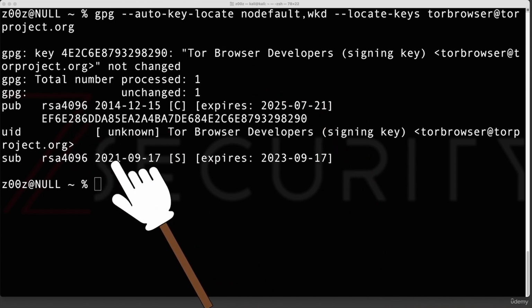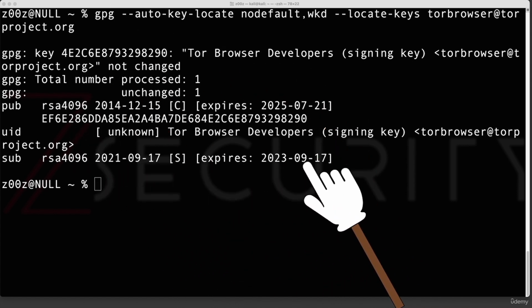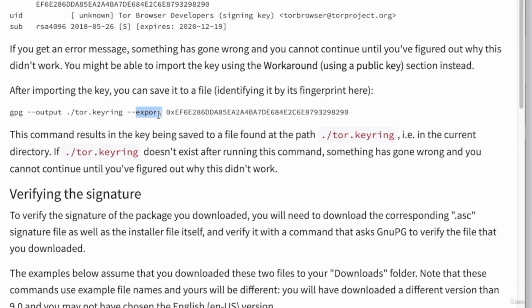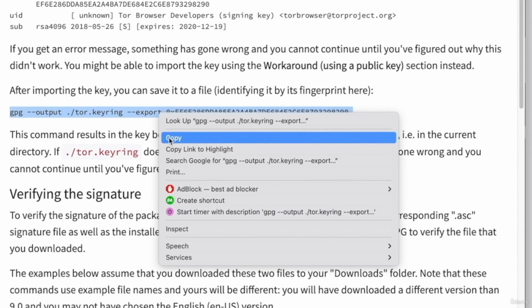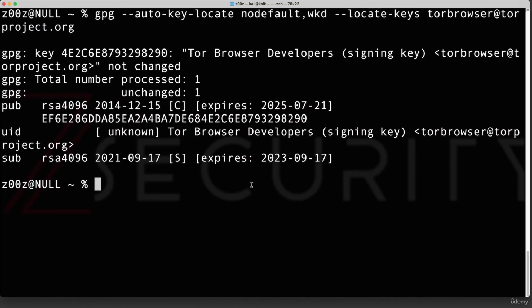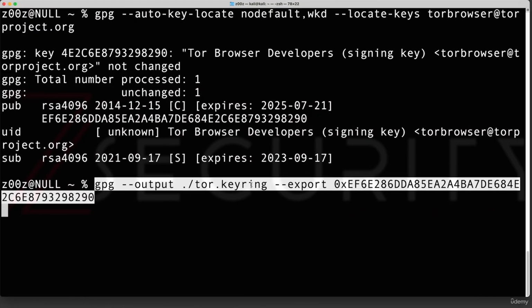Now that we have the key, we need to save it to a file. So we're going to use another command to do that. And again, you can simply copy it from here. And I'm going to include a list of these commands in the resources of the lecture as well. And we're simply going to paste it again in here.